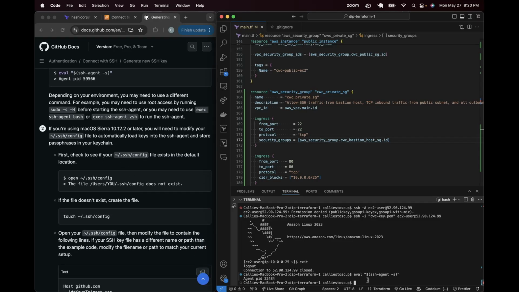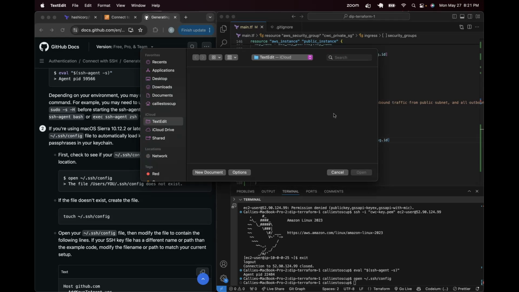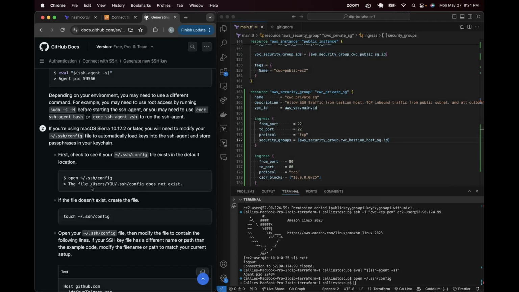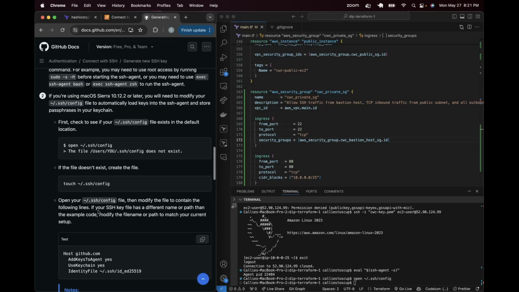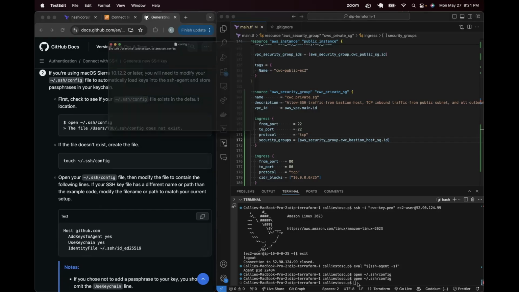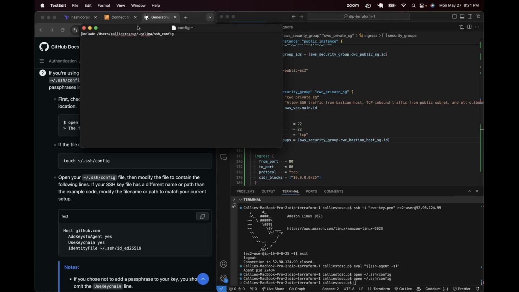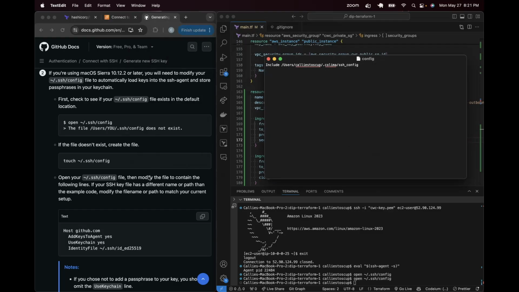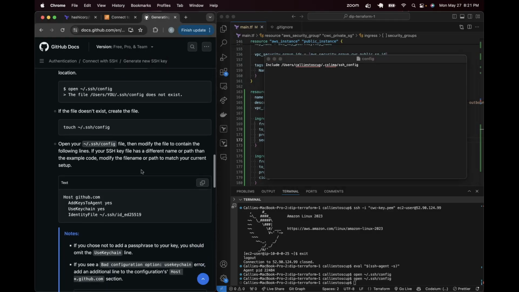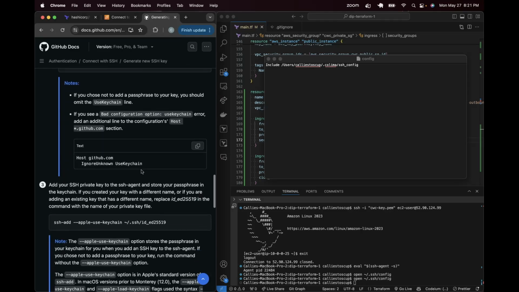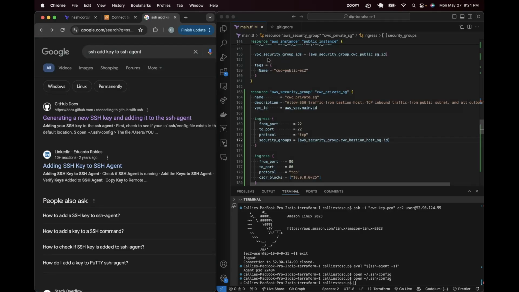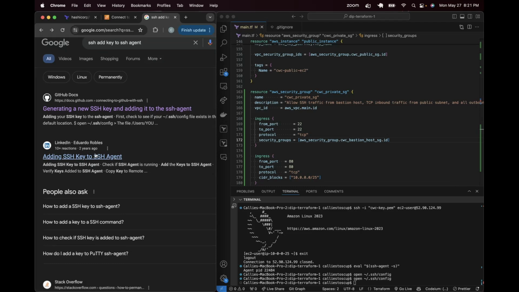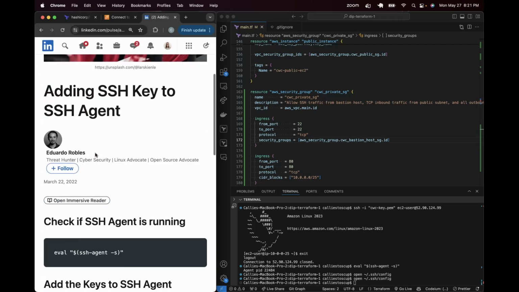So then let's open up this file. So we're going to go to the root and open up the config. And we don't have one. Well, interesting. Okay, so we opened it here. This is not what we want. Adding SSH key to SSH agent.